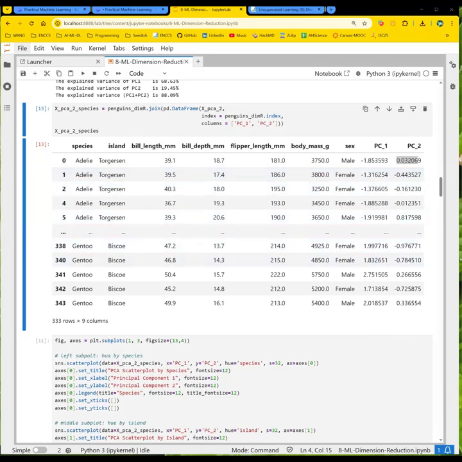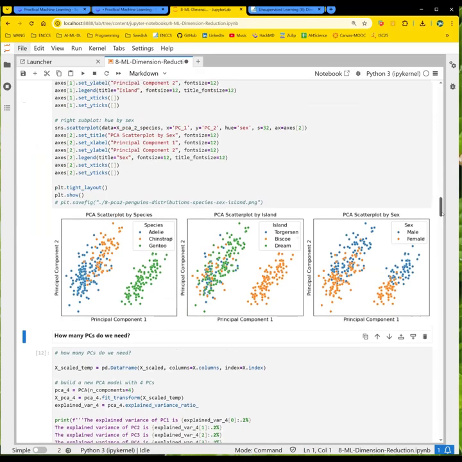We can have a plot of this. We reduce this from 4-dimensional to 2-dimensional space, principal component 1 and 2. If we plot based on species, you can see quite a clear separation of one species from the others. But if we plot by island, no, I don't think so.